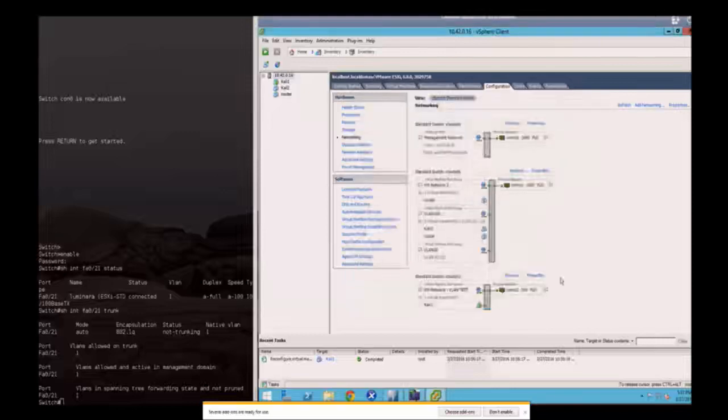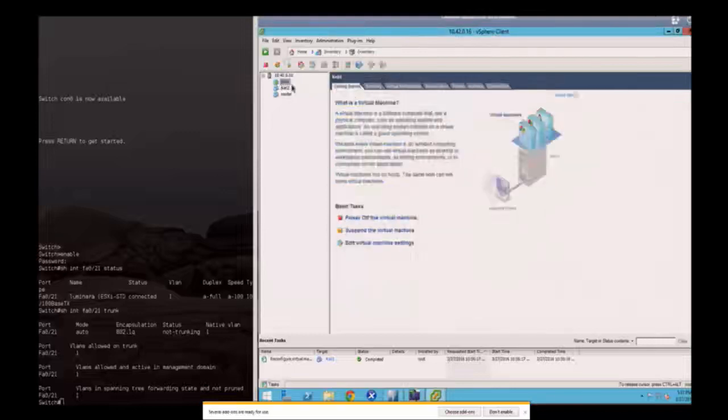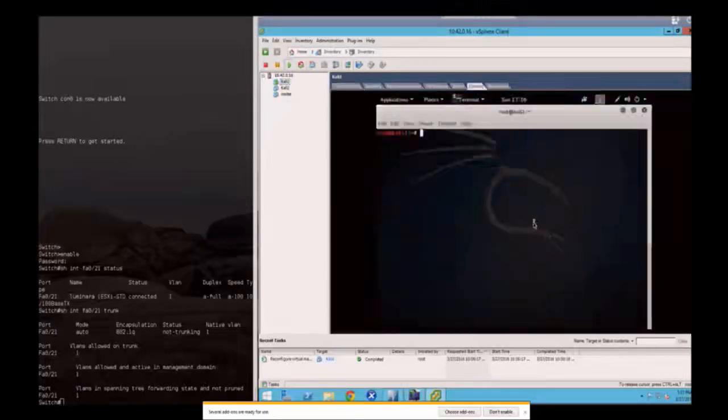Now we're going to go over to the virtual machine itself, grab console access, and we're going to start the attack. In this case, we're going to just use the Yersinia program. So we're just going to type yersinia -I to get into interactive mode.